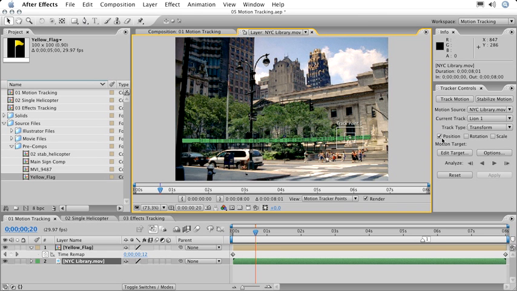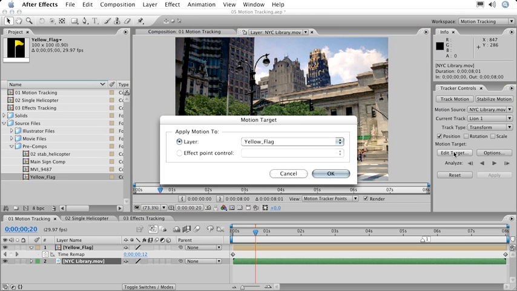Now, down underneath the motion target options, we'll edit the target. By default, After Effects is going to choose the topmost layer in your timeline. Because we've added the yellow flag pre-comp, it's automatically choosing the yellow flag as our target for the data. This means that After Effects is going to apply all of this tracking data into the layer for the yellow flag. Now, if the yellow flag isn't what you wanted, you can always choose a different layer from this pull-down menu. It just so happens that this is the one that we want, so we'll hit OK.